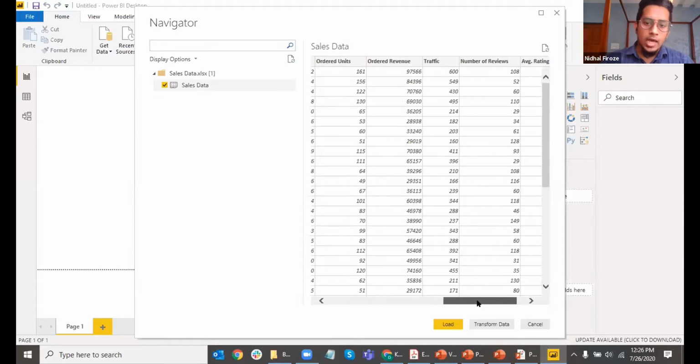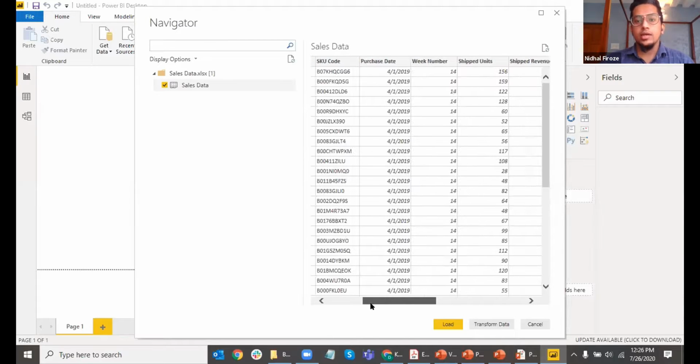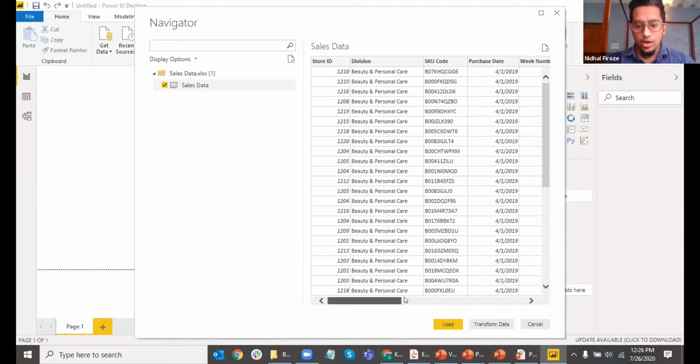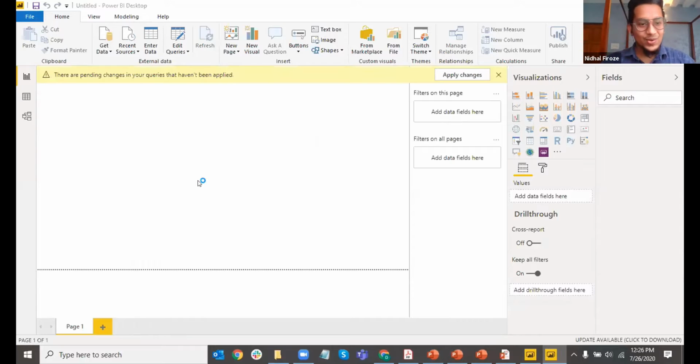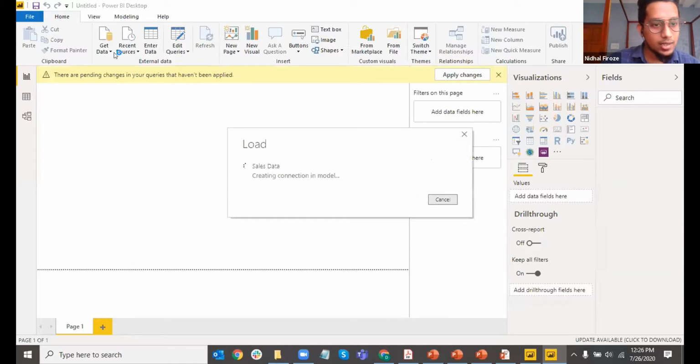It is in a good data structure, so I don't need to do a lot of cleaning. I'm going to click directly on load and not on transform. Again, don't go back and do this till I ask you to do that. Please pay attention here, and I will load the rest of the data files.